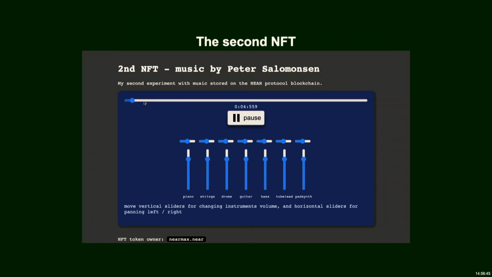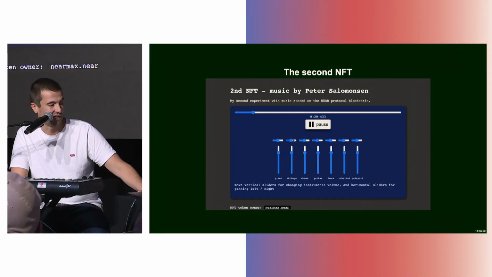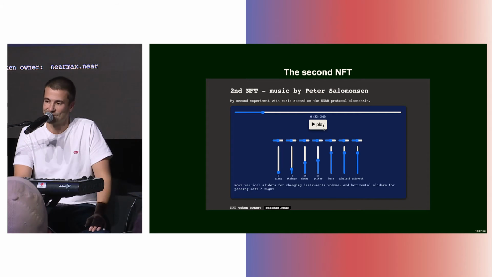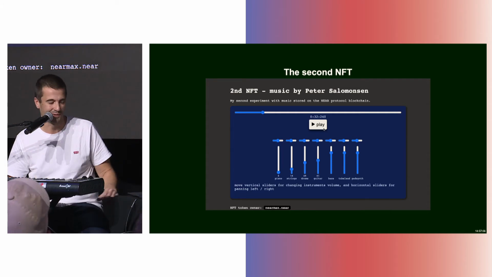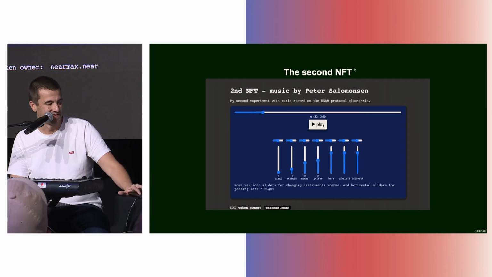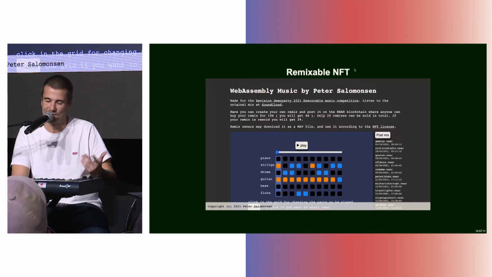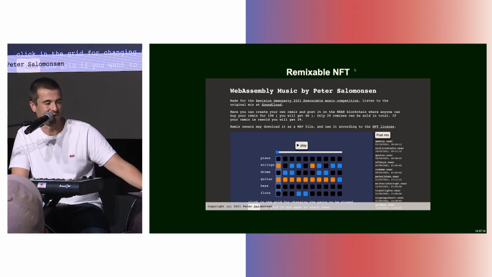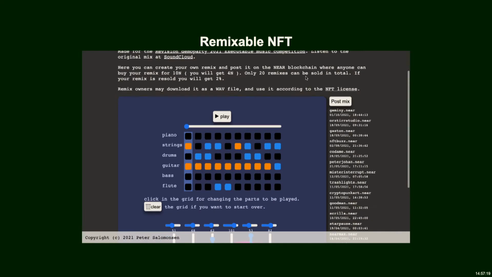We have to move a little forward so that we can use the mixer. So I'll just skip a bit. Yeah, so it's a program running. It's not an audio file. And then I wanted to take it even further to have some remixable stuff so that you could actually have some user interaction and create your own remixes.